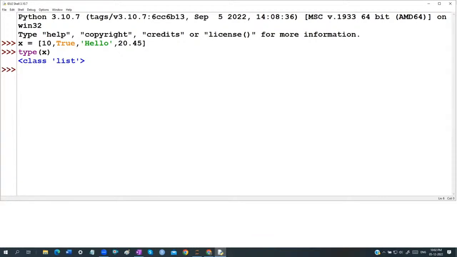In other programming languages, we declare types, like integer, float, bool. In Python, we don't require any declaration, because Python is a dynamically typed language, guys. It's one of the features of Python. Python is a dynamically typed language, which means no declaration is required.